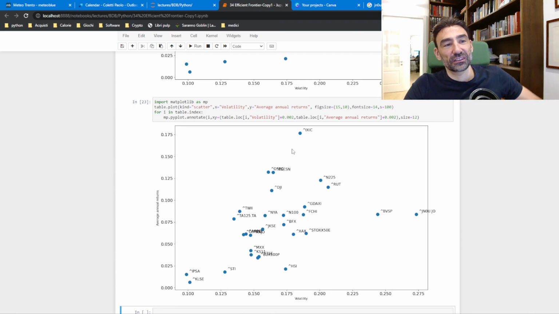You can clearly see some things, for example, that given the Nasdaq is here, all the things which are below and on the right are not good because they have more volatility with less return. So given that the Dow Jones is here, all the things which are below and to the right are not good. Given that here, this one perhaps could be the Taiwan index, all the things which are below and on the right are not good because they have less average annual return and more volatility.